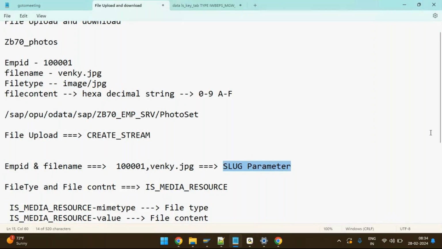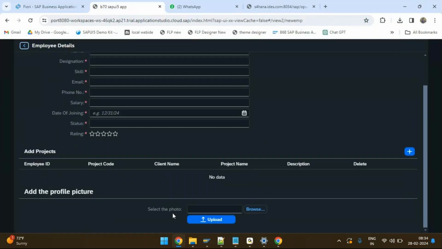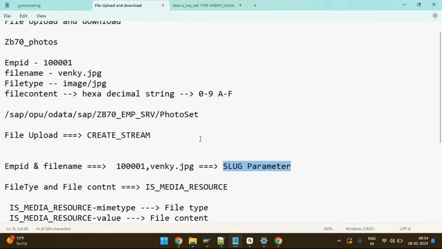These slug parameters, which are defined in the backend, if you want to supply these values to the slug parameter, we will add it through file uploader parameter. Okay, so file uploader is a UI element. The file uploader has some parameters through which we will be sending these values.